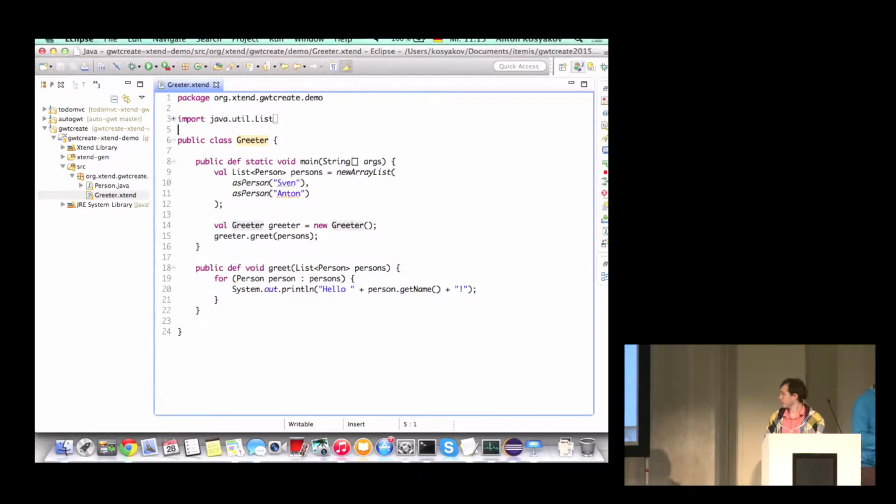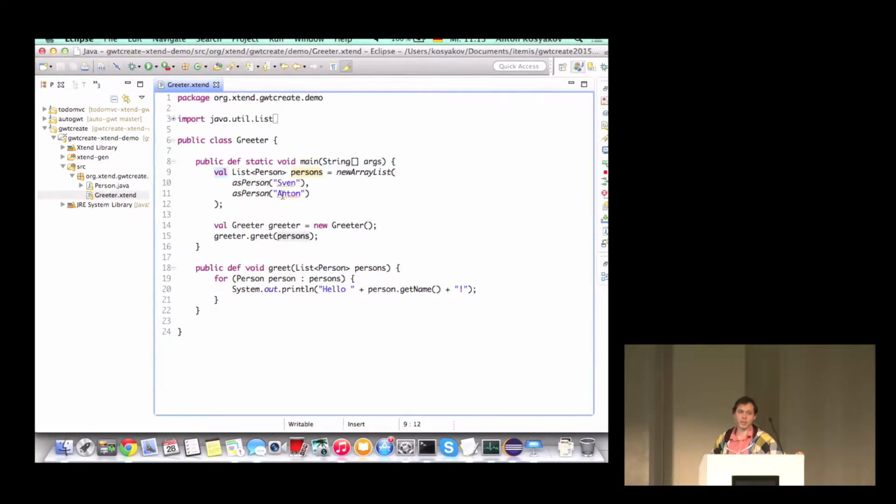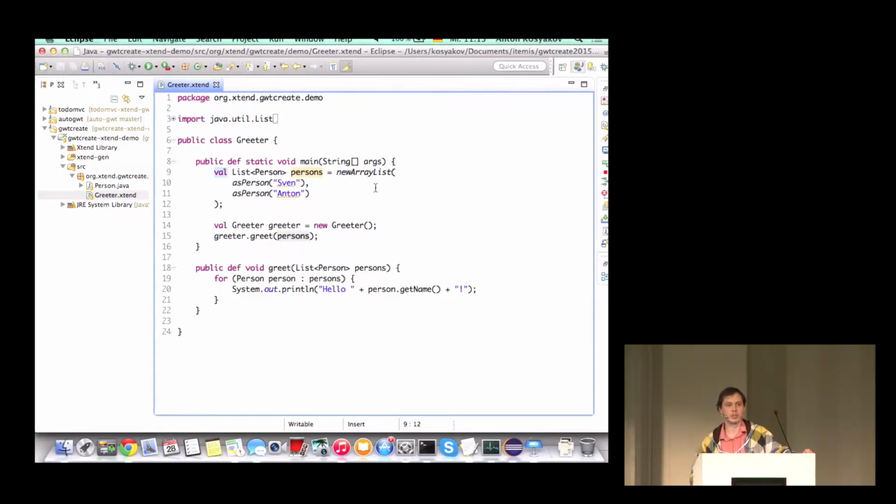Yeah, okay. So I just want to show you basic features of Xtend and how it's nicely integrated with Eclipse. So it's already an Xtend class, but it shouldn't be hard for you as Java developers to understand it. Only one difference you can spot, or actually two: to declare methods, you use the def keyword, and to declare a variable, you use val or var, depending on whether you want a constant variable or you want to reassign it later.